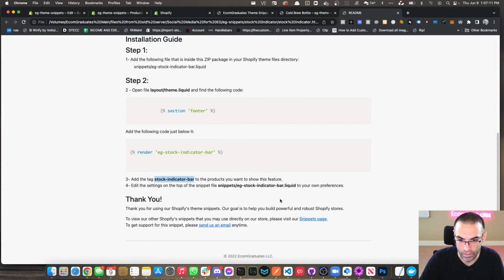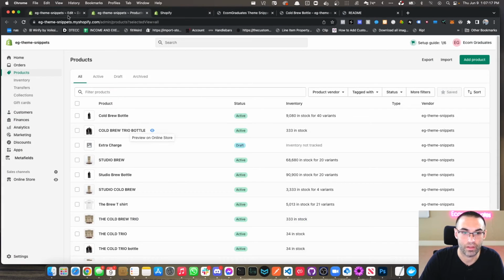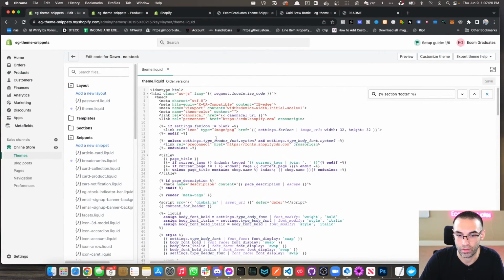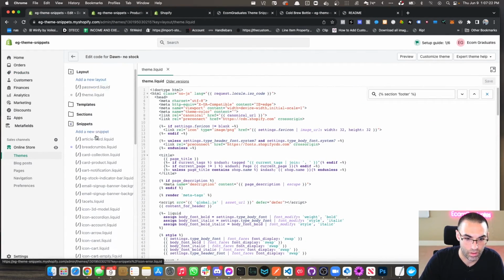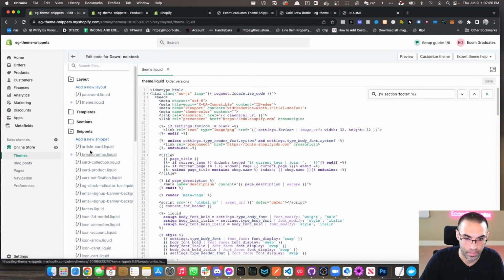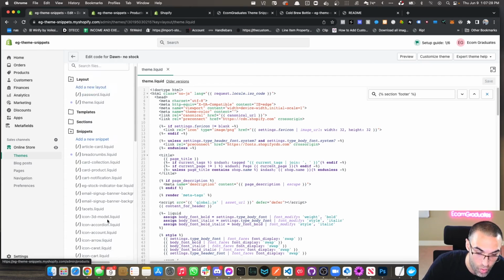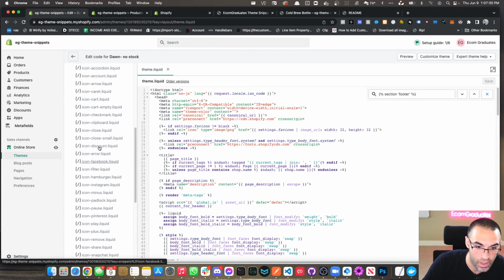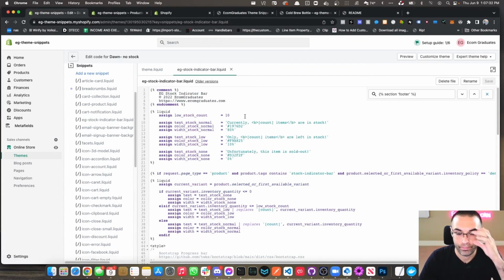So while that's saving, because Shopify likes to take forever, edit the settings at the top of the snippet to your own preferences. Inside of the file itself, there are some code snippet settings. Snippets, where are you? Did I add the snippet? I thought I did. There we go. So there's some settings here, different messages that you can edit. Unfortunately, this item is sold out. Only count are left. So you kind of get the idea.